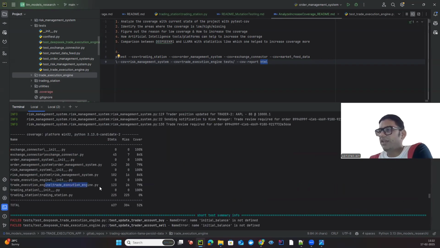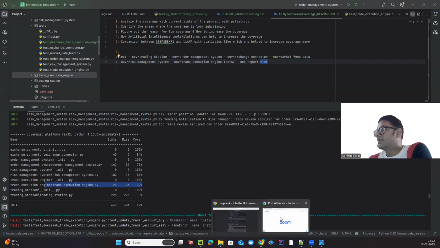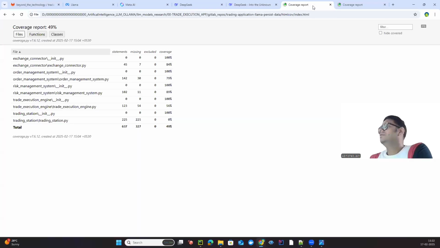It seems like now we have got the 79%. But what we can do, we can go here and refresh this. Now, see, the coverage report just got increased by 52%, and this trade execution got increased by 79% from 56. So it means that we have a jump of 23% by just asking a simple question to DeepSeekR1.